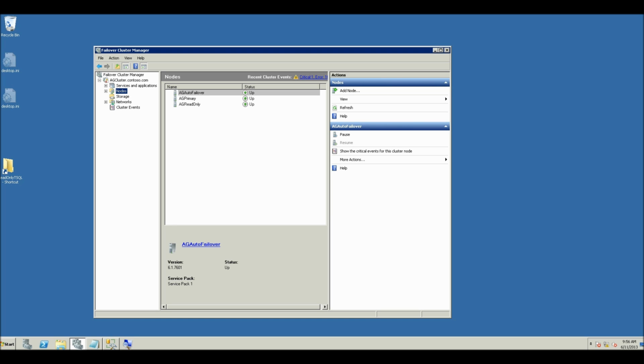I'm in Failover Cluster Manager, and I've clicked on Nodes, and you can see there are three nodes. These are virtual machines in my environment. One node called AG Auto Failover, AG Primary, and AG Read Only. So those are the server names that have their associated DNS entries and respective IP addresses. So those are the three nodes that are in my Windows Failover cluster. I am currently on the AG Primary node.